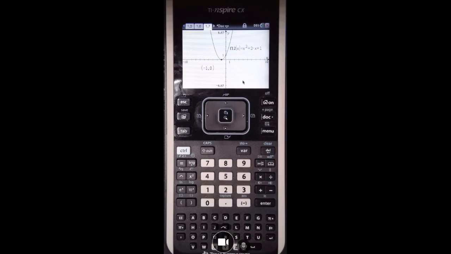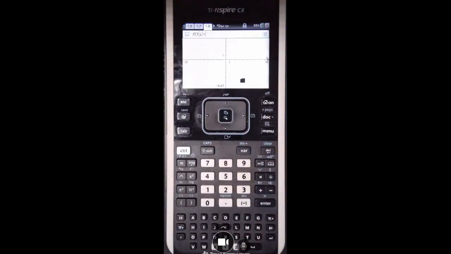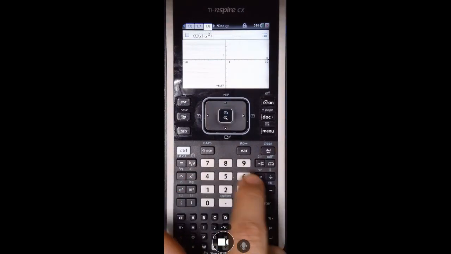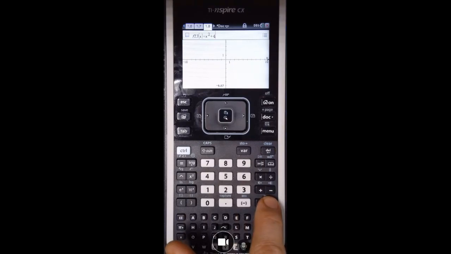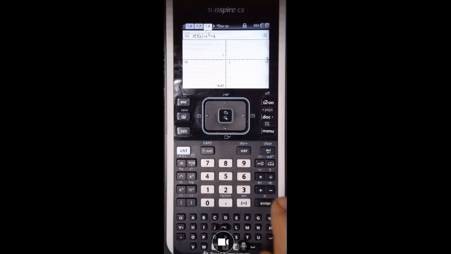So let's do another example. Let's say that we had a different one. I'm going to go back out and go back in. And let's say we had x squared plus 4. You know what? Let's flip it because we did a minimum. So let's do a maximum now.